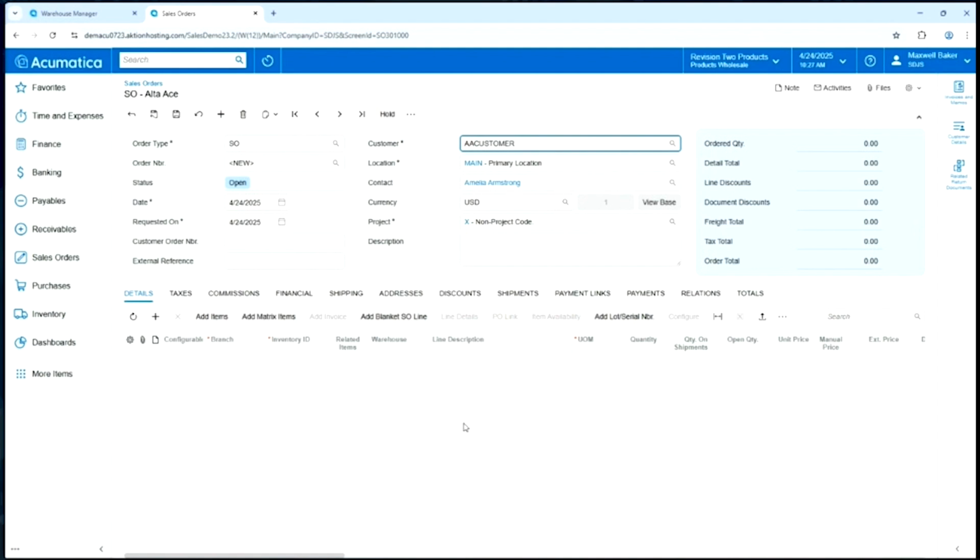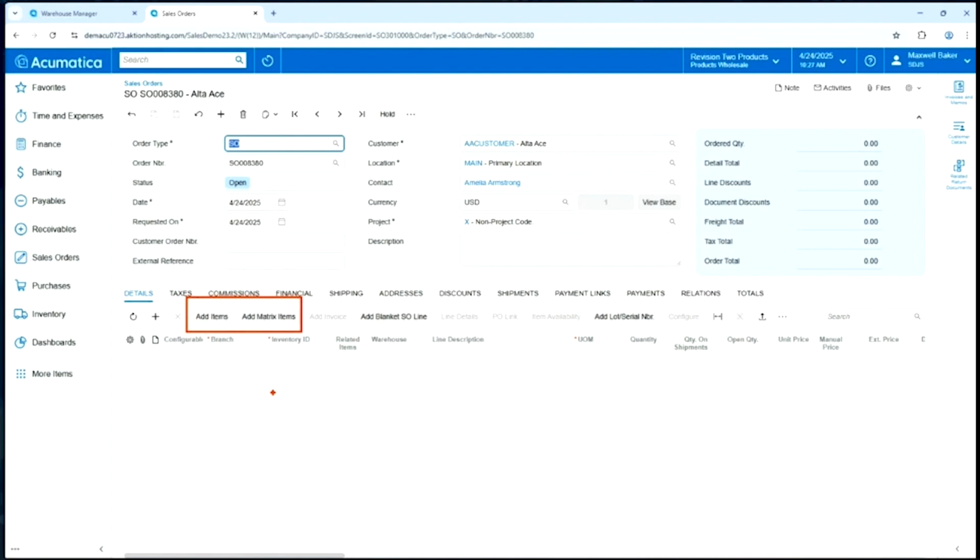And then now I'm ready to put the details into the body of my sales order. Now I've got a lot of different ways to do that. And I'm just going to save this, make sure I keep the header portion up here on top. But first off, let's just focus here on these few item buttons right here on the bottom.